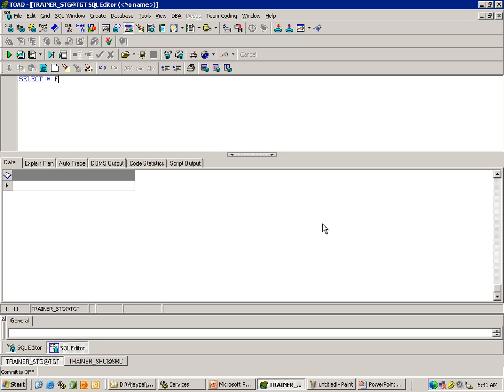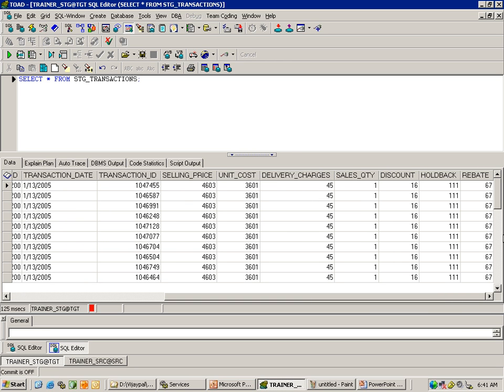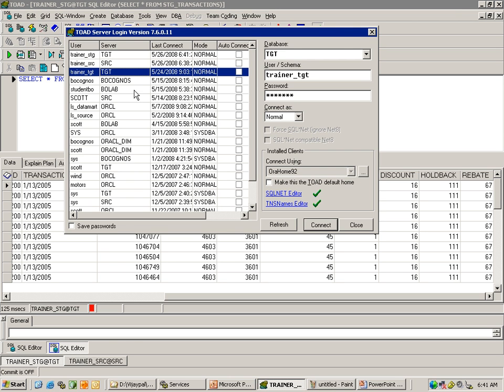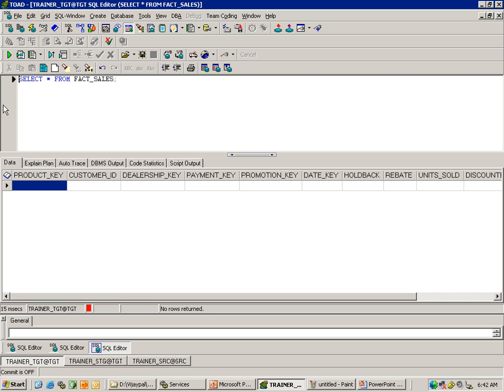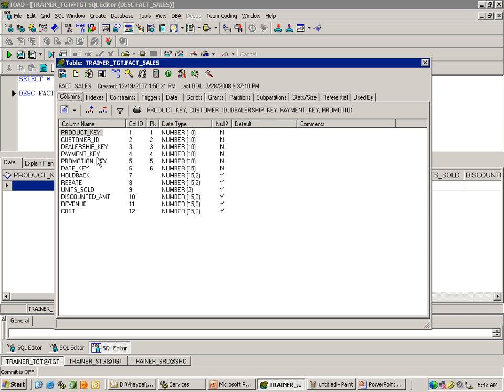Select star from the table. The data is coming from this transaction table: product ID, customer ID, dealership ID, payment description, promotion ID and the transaction date, and these are the fields. Let us look at the data in the fact table. Now if you observe the columns in the fact table: product key, customer key, dealership key, payment key, promotion key and date key. These are the surrogate keys of the fact table.